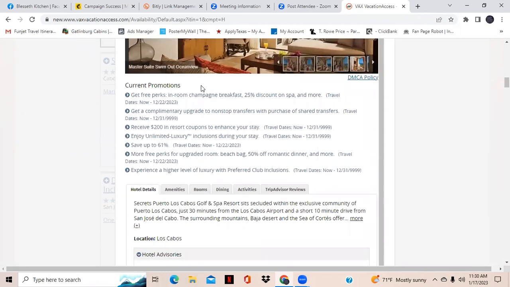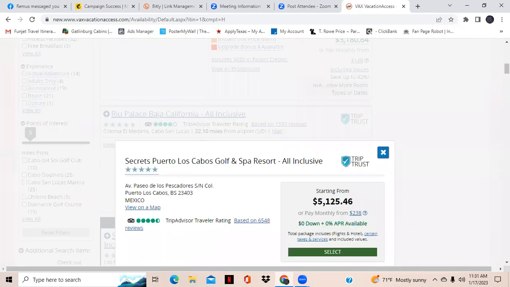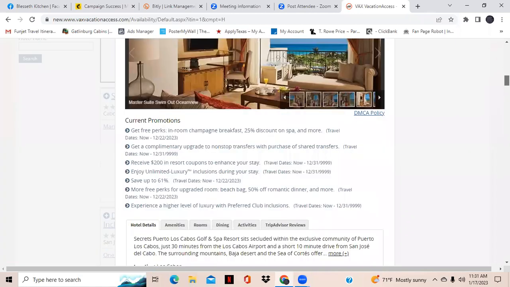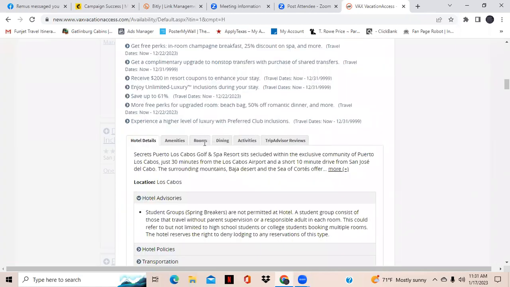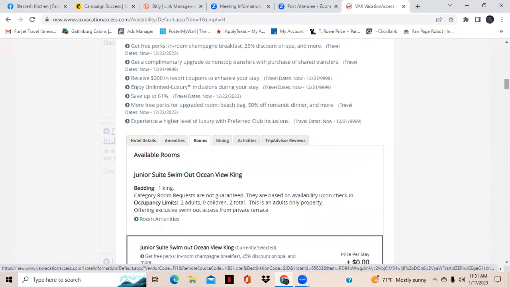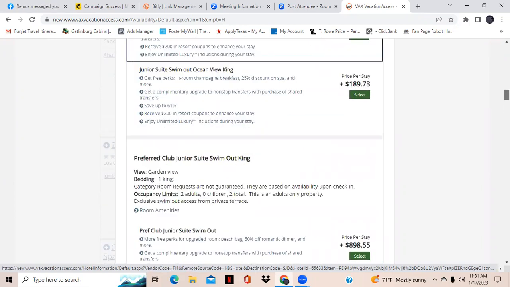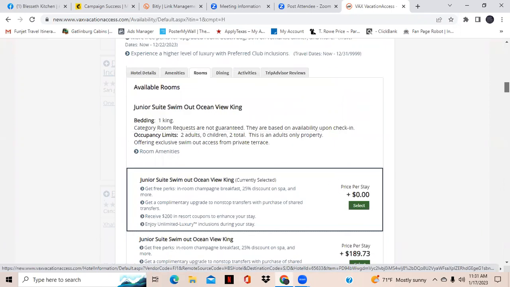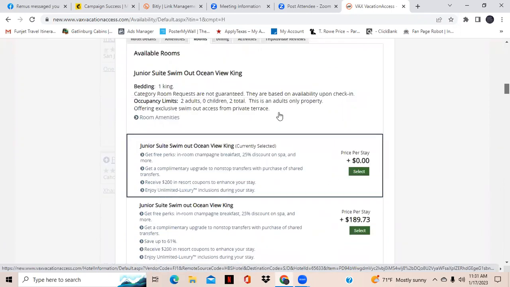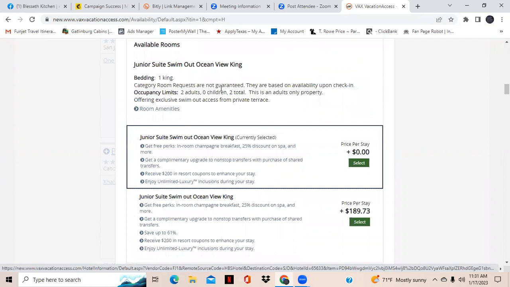And you can go through all the current promotions for this particular resort if you like, but I want to jump right into the room because I know what I'm looking for. And remember, just because you select a particular property doesn't mean you have selected a room. So if you know the room grade and the room type that your client wants, you actually have to click it to go in. I know my clients are looking for an ocean view, okay? They're looking for an ocean view, king. So there's that junior suite, swim out ocean king. We're going to select it.